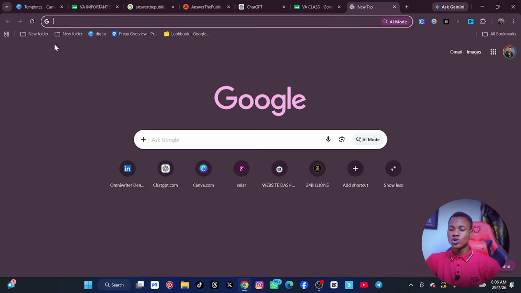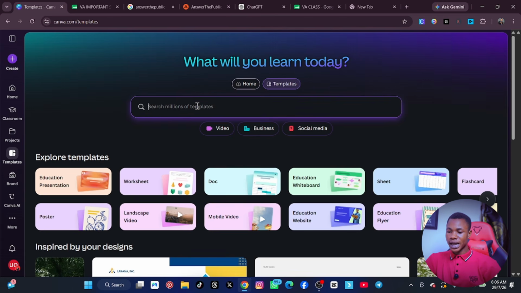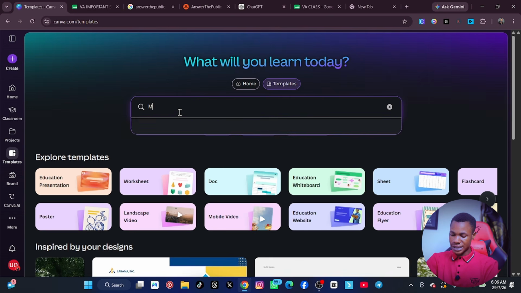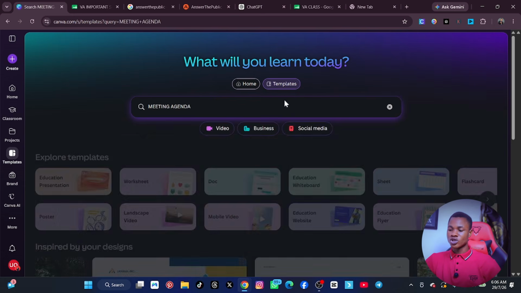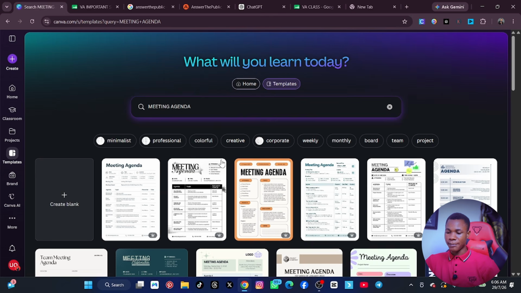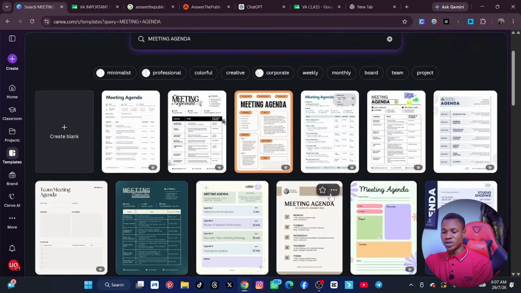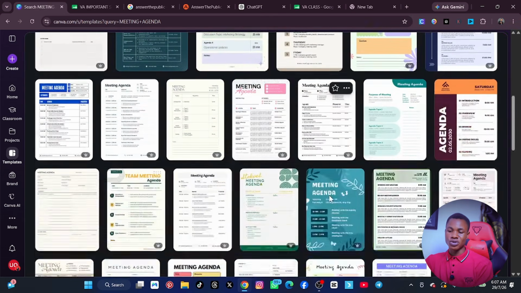Manage the meeting. So I want you to come to Canva, and under Canva, put it on templates, and then you are going to type meeting agenda, and I click on OK. So it's going to give us meeting agenda templates. There are a lot of them here, very beautiful ones. I want to show you how to use them to create your meeting agenda so everything looks nice.